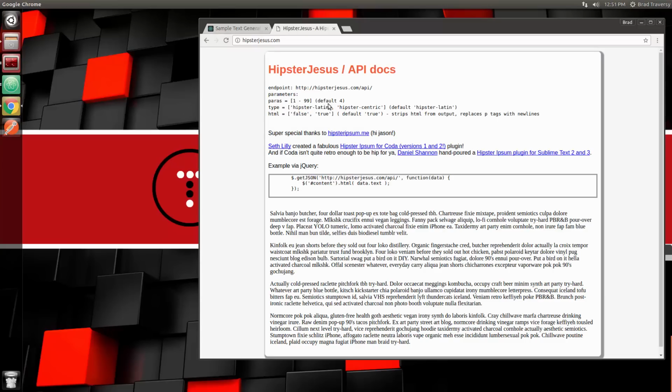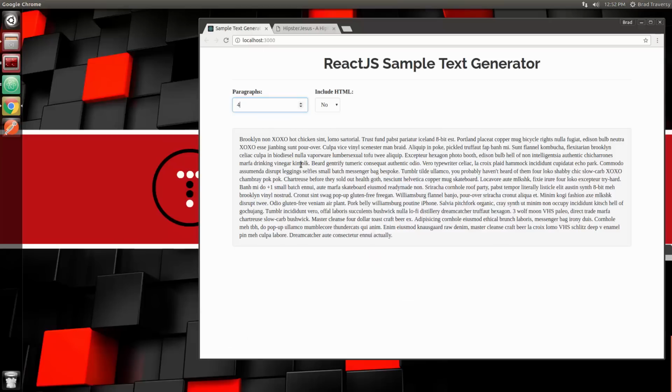Now, the API that we're going to be using is at hipsterjesus.com, and it's very, very simple. This has an endpoint. We just need to make a GET request to it, and we can add along parameters such as paras, which will be the number of paragraphs you want returned, the type, which we're not going to mess with, and then HTML, which is true or false, letting it know if you actually want the paragraph tags included or not. Okay, so we're going to go ahead and get started.